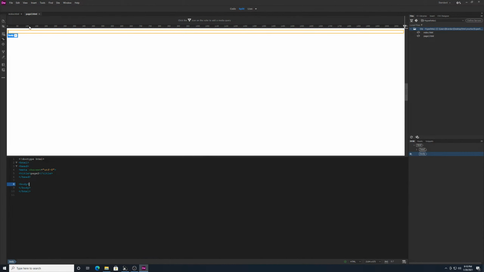Now what we can do is, on page 2, if I click on this tab up here, I could say this is page 2. Alright, and then underneath that I could type in go back to page 1.